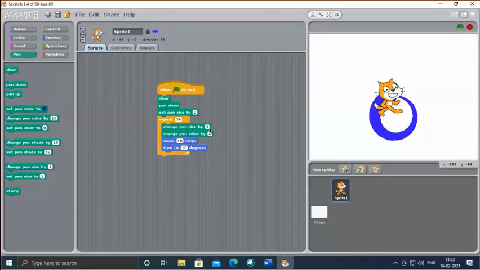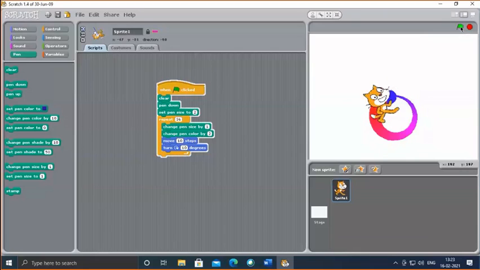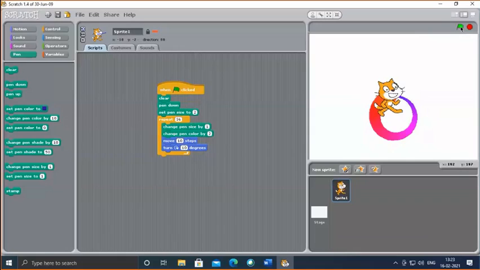So what will happen, children? It is changing the pen size and it is changing the pen color as well. Okay. So let's see now. I'll click on this green flag. Got it, children? So it has changed the pen color as well. Can you see? Different colors have come now.